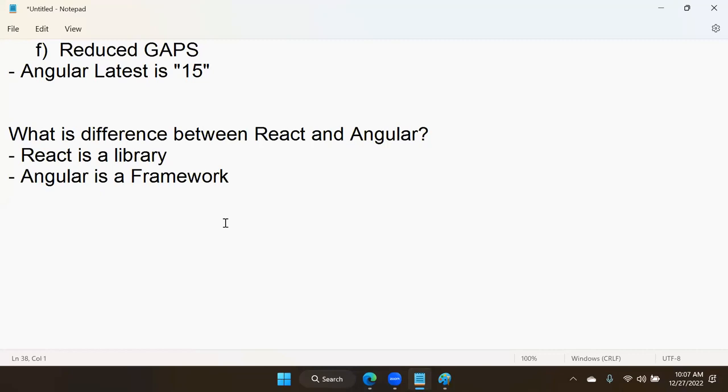Suppose you are learning Java, .NET like technologies. Java has frameworks like Spring, Hibernate, these microservices. These are frameworks. .NET has ASP.NET MVC. Java has Spring MVC. Python has Django or Flask. PHP has CodeIgniter. These are frameworks. So what is the difference between a library and a framework?